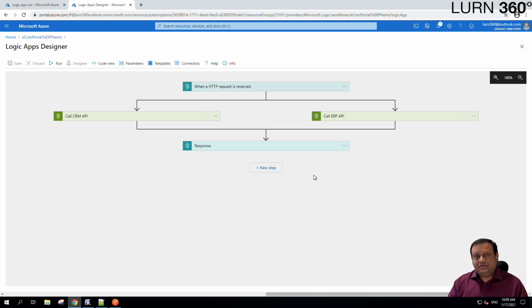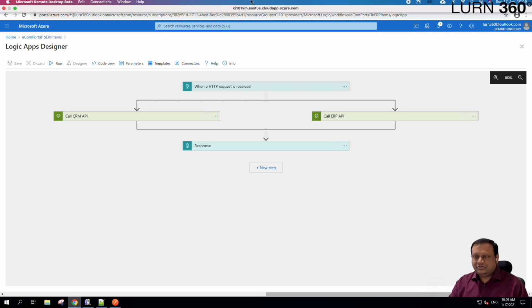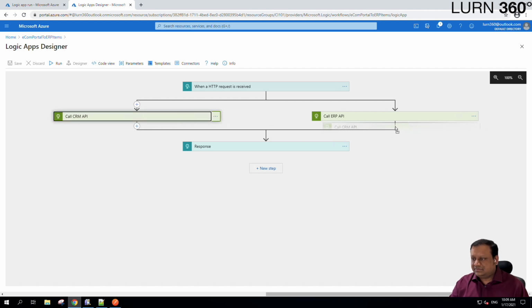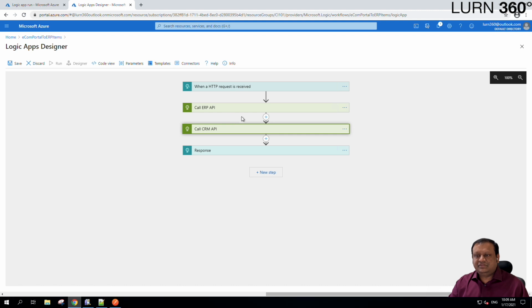Now, what is the other way to do it? The opposite of parallel is sequential. If we were to do this sequentially, how would we do it? Let's simply drag this CRM API call and put it underneath the ERP API call. It's that simple. Now it's processing in a sequence. So as soon as we receive the request, it would first call the ERP API. Then after it successfully completes, it will call the CRM API. And after the CRM call is complete, it would return the response.